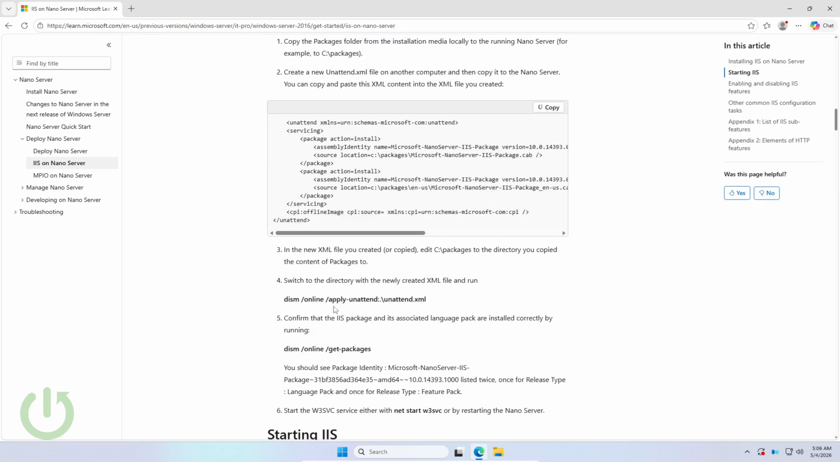So as you can see, this is how you can do it. In the new XML file you created or copied, edit the C packages to the directory you copied the content packages to.